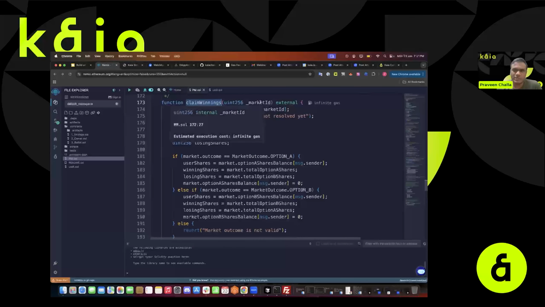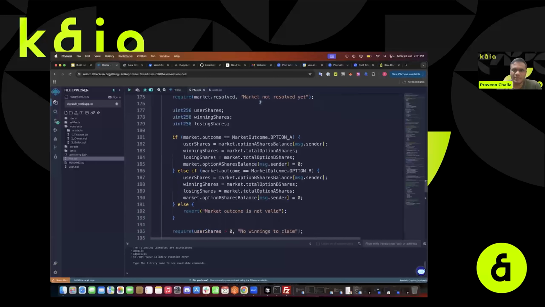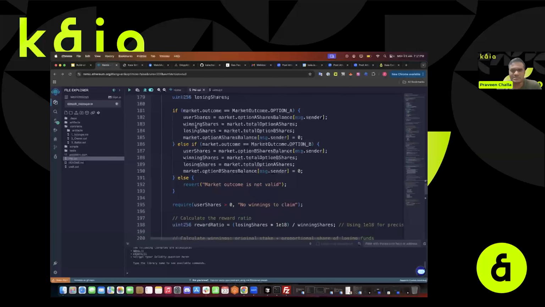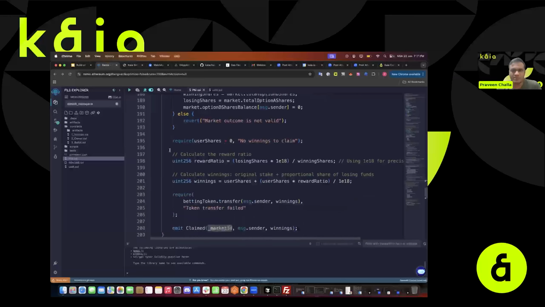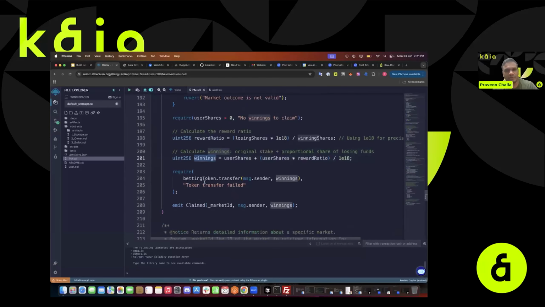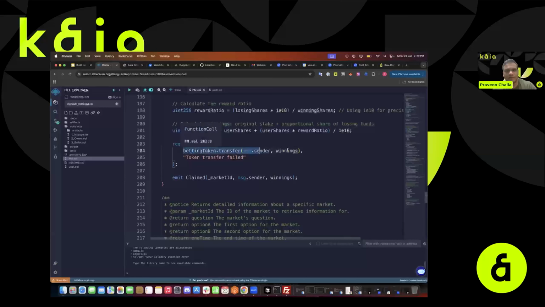So every user, whenever he claims, he'll just provide the market ID, and then, like we discussed, sorry, this is the reward ratio calculation which I was talking about. So the user shares into the reward ratio. This is the main thing. This is the logic that you could use for getting the winning amount. And finally, once you get the winning amount from this particular contract, you send that amount to the person who called, the actual winner, the user itself. And finally, you can also emit the event.